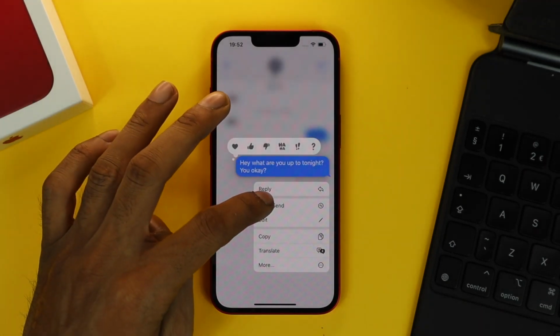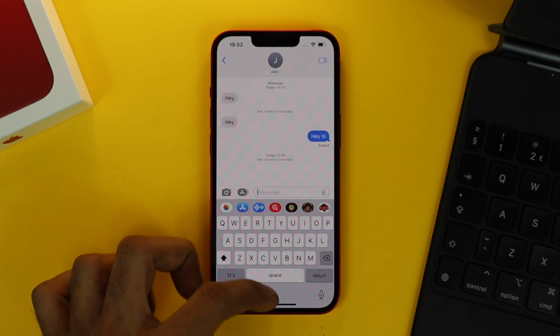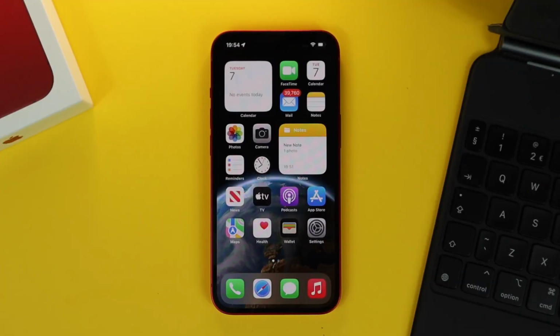You can also delete messages after you've sent them. Just go ahead and tap on the message and click undo send and then it will disappear. So you will be able to edit or recall a message for up to 15 minutes after sending it. So just keep that in mind.